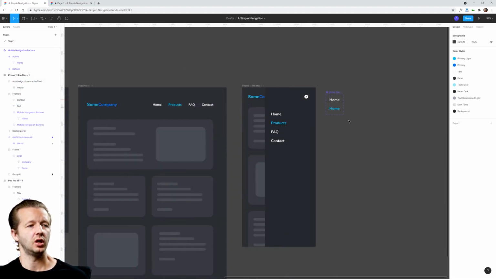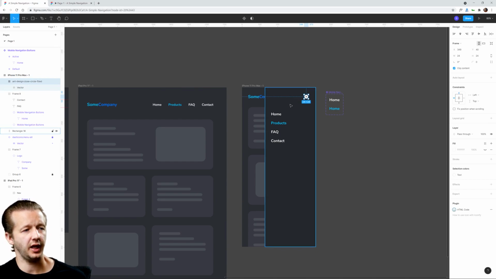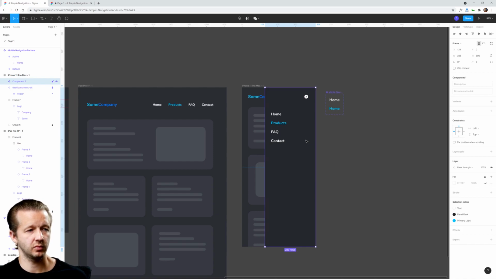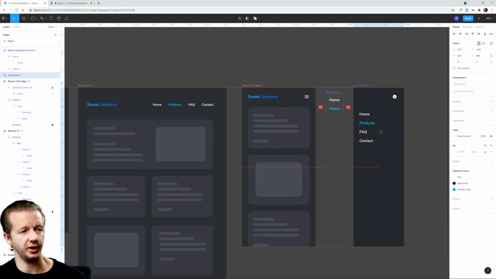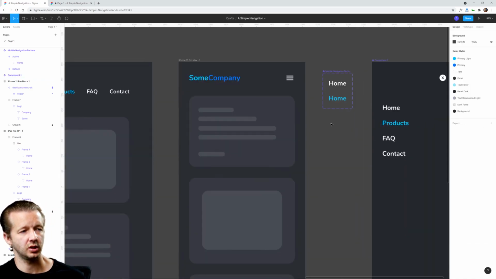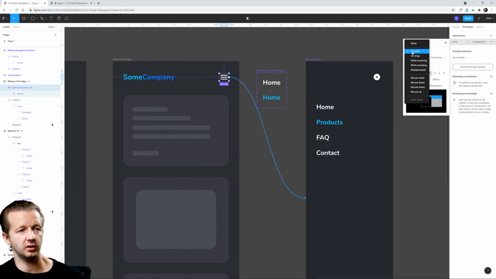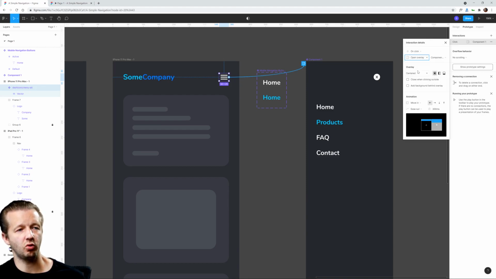All right, so now what we want to do is take all these elements right here. So there's 3 elements selected, and we're going to create a component out of those. So Control Alt K, and we're going to move it off the screen. And then we're going to switch to prototype. We're going to click on our button, which is currently locked, and drag it over here to this. So on click, the action that we want is open overlay. So it's going to open this up.